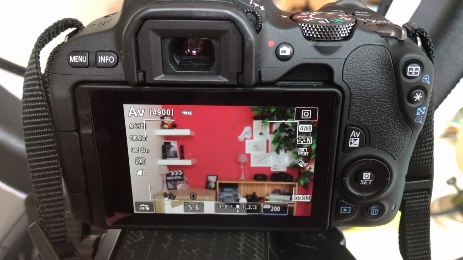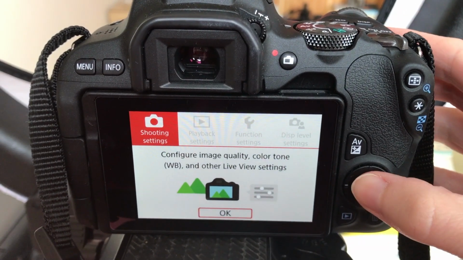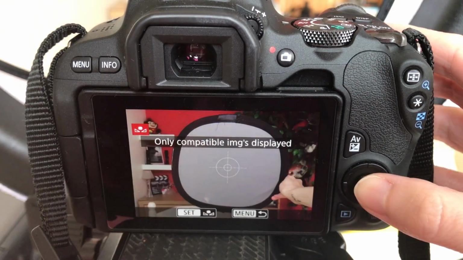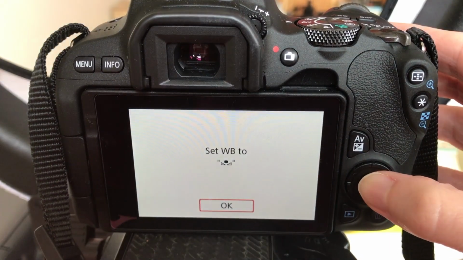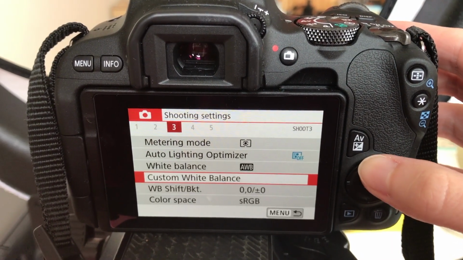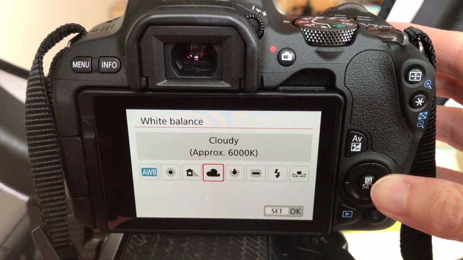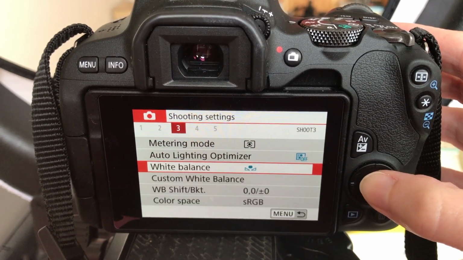So we're going to go into our settings and we're going to select custom white balance. And then once we've selected the image, we're going to click on it so that it knows that this is the image that we want to use as a reference. And then we are going to go back into the settings of the photo and video that we want to take and make sure that's set to custom white balance so that it's using that reference image for the new photo or videos that you're going to take.